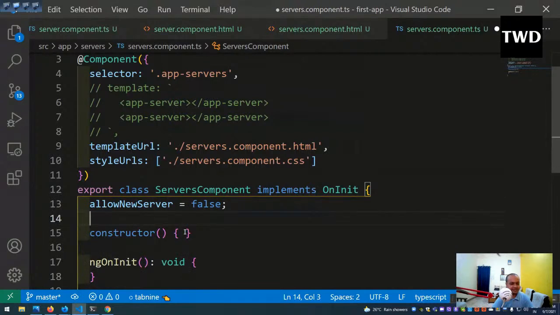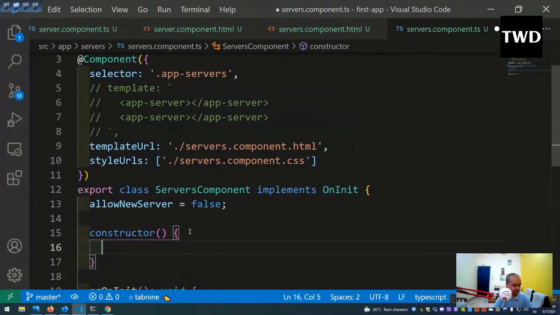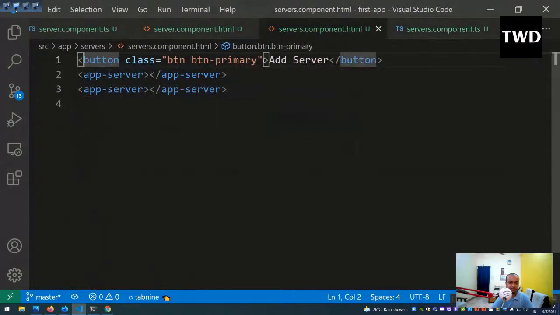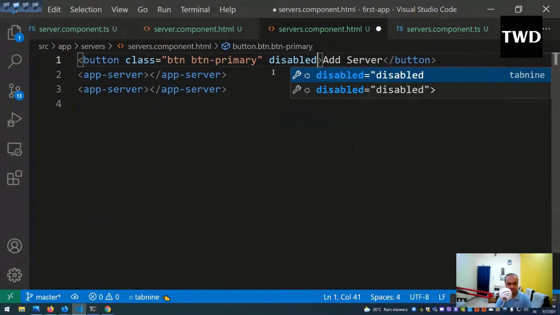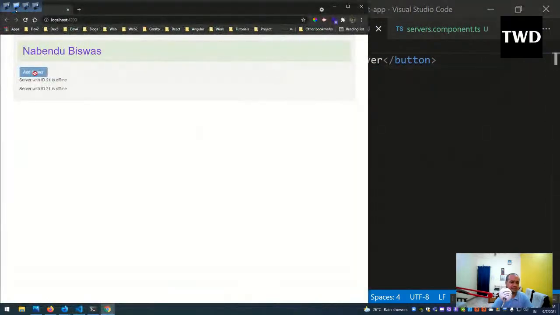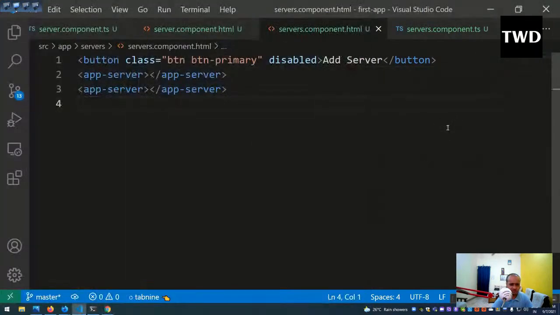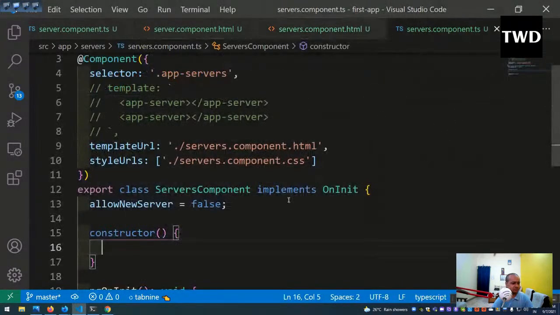Okay, so allowNewServer is false, and in the constructor what we are going to have, okay, so one more thing. There is an HTML property known as disabled for a button. This is the HTML property disabled, and the button will be disabled and we won't be able to click it. So I'm going to make it disabled earlier, and after 2 seconds it will be enabled. How to do that?